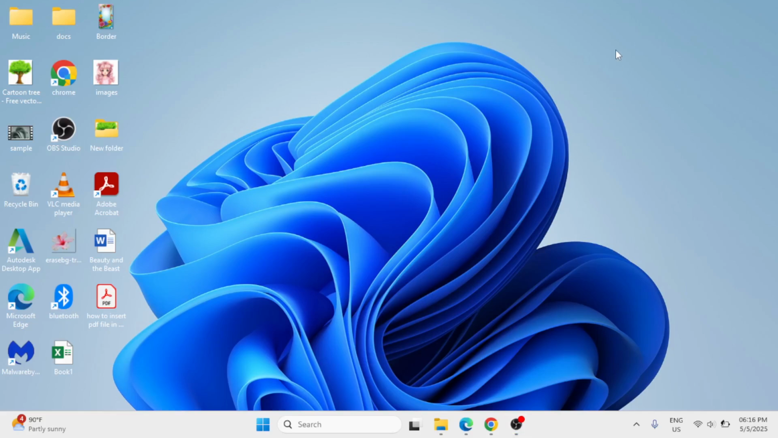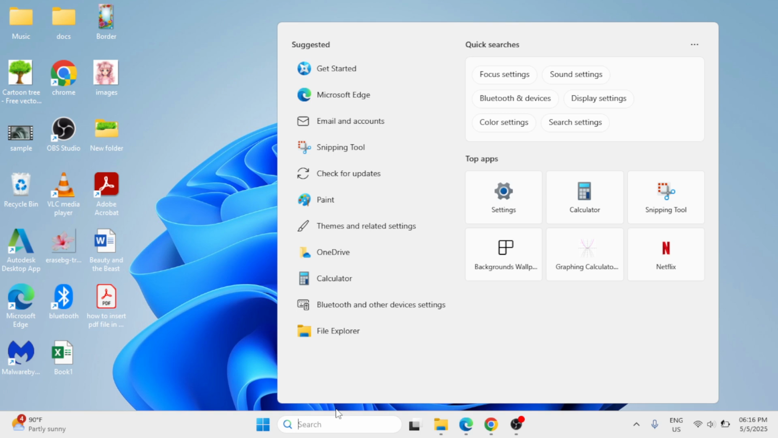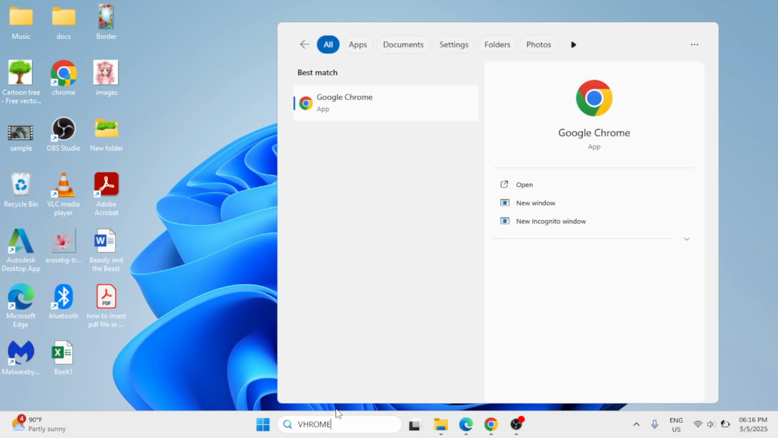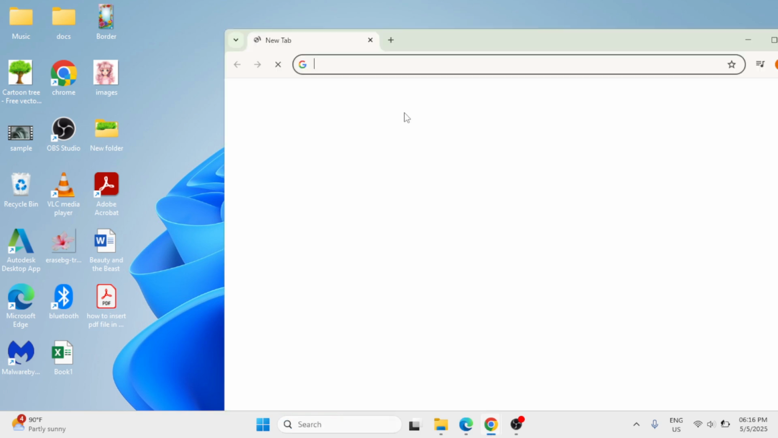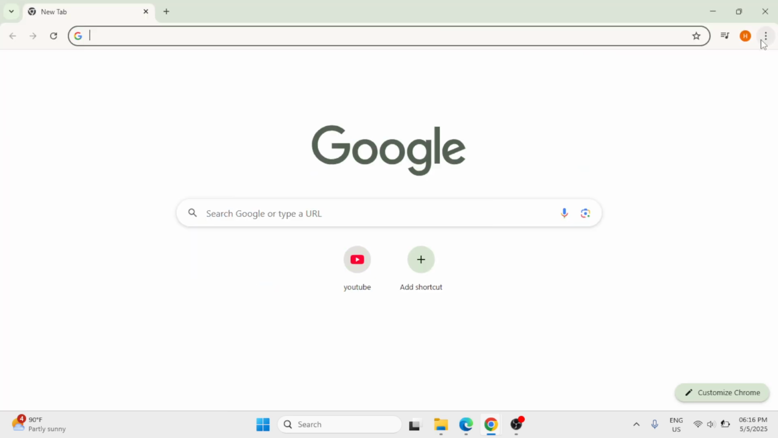In this video, I'm going to share with you how you can open Google Slides on your browser. So let's get started. Go ahead in the Windows search bar and simply type Chrome. Now click on Google Chrome under the best match, maximize it.